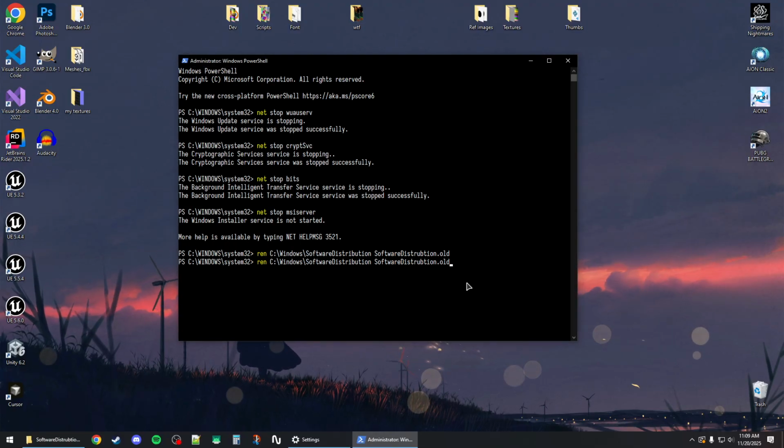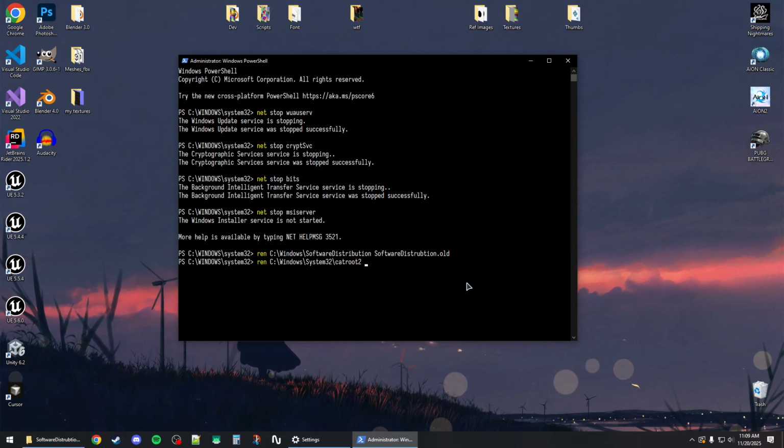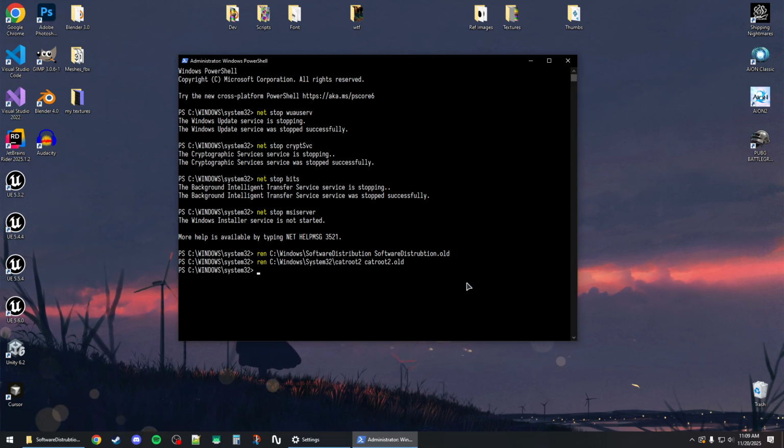Next, you want to run the same command again, ren, but this time you want to provide C:\Windows\System32\catroot2 and then space and the new name for the folder, catroot2.old, and then press enter.